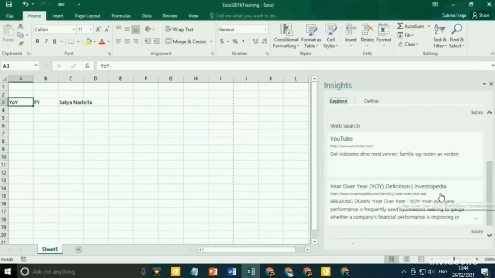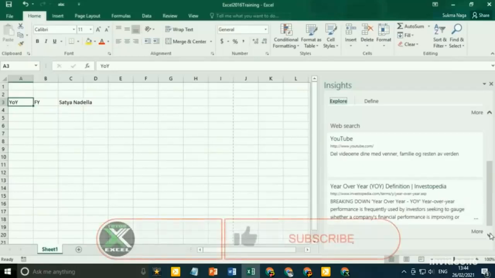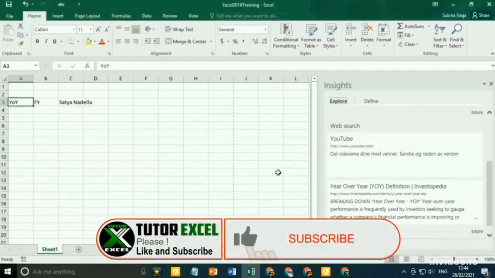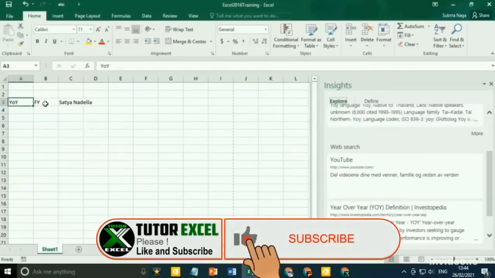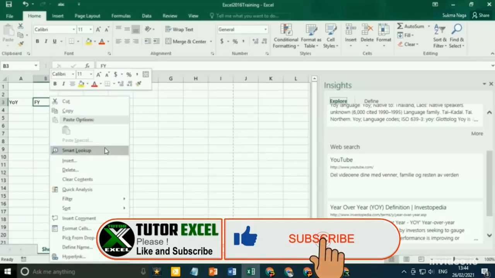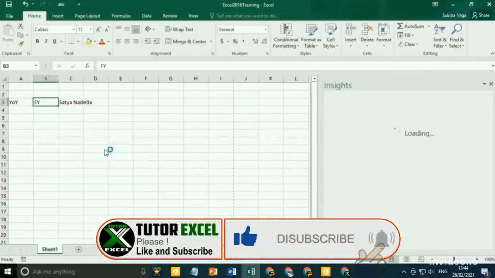The Insights pane provides us with not only definitions, but it'll do a web search to provide top links. Here we go here, Investopedia. So now we get a full breakdown of what exactly YOY is, if this is exactly what we're looking for, and it is. Let's try another tool. I'm going to go ahead and right click on FY here, and I'm going to try a Smart Lookup again.